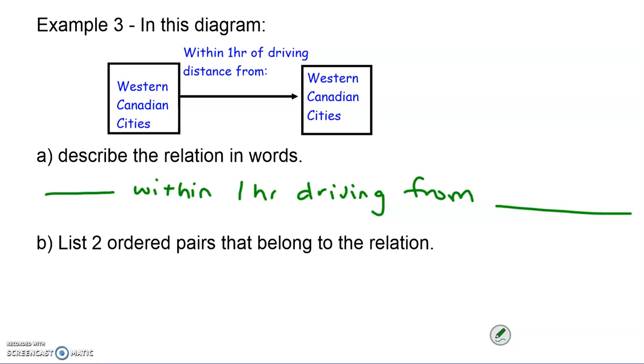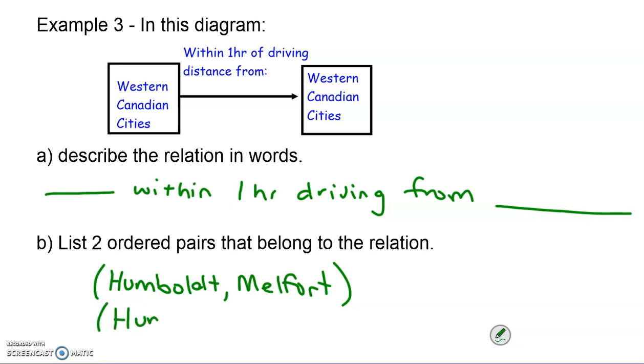So maybe we would say Humboldt and Melfort. That might be one ordered pair that fits. Maybe another ordered pair would be Humboldt and Saskatoon. And I'm sure you can think of many others that would be within 1 hour of driving distance from another.